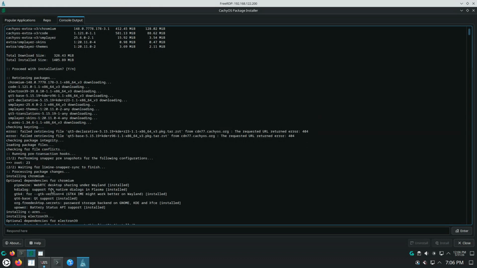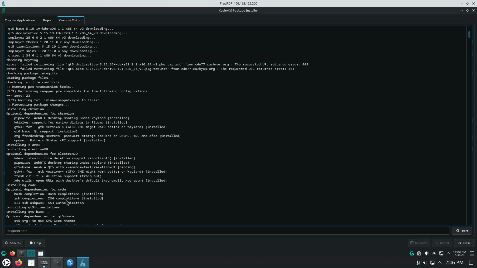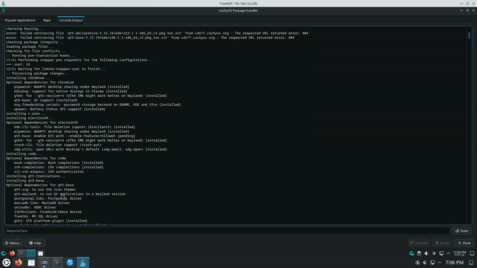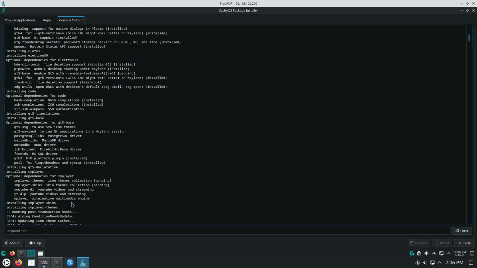Optional dependencies for Chromium, Pipewire, KDialog, GTK4, Qt6 base. Optional dependencies for Electron 39, Qt5 base. I'm not sure what that is. Optional dependencies for Qt5 base, Qt5 SVG. Installing Qt5 declarative. Optional dependencies for SMPlayer, youtube-dl.